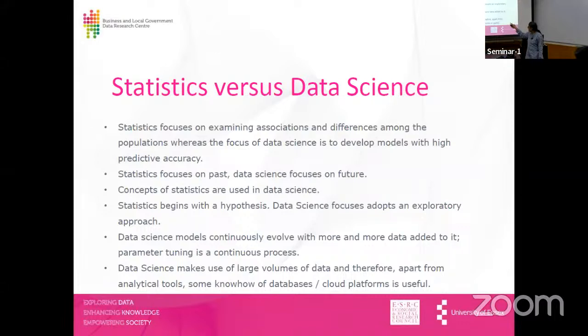Yeah, so all this we have discussed, that concepts of statistics are used in data science. Statistics begins with a hypothesis. Data science focuses and adopts an exploratory approach. Data science models continuously evolve with more and more data, and parameter tuning is a continuous process. So if you have more data, again, you add it to the model, you revise the model, and then again use it for prediction. Then again you get the actual value for Y. Again you revise the model, again you use the revised model for prediction. And that is another important reason why data science models are more reliable.